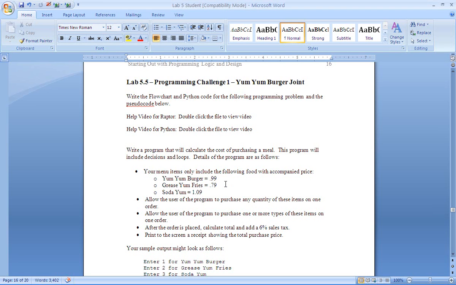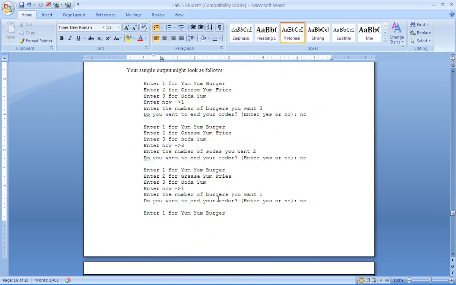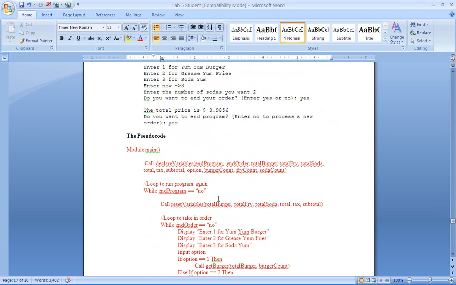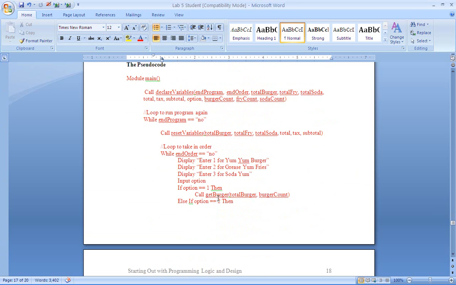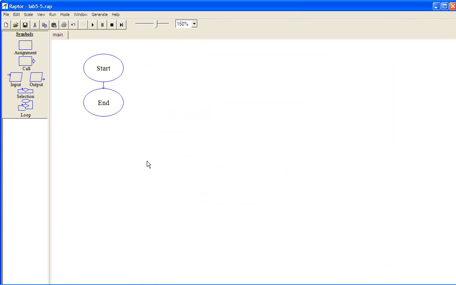This tutorial looks at the Yum Yum Burger Joint program, specifically focusing on Raptor. Now here in the program, the pseudocode is provided for you, and what we're doing in here is we're simulating a restaurant program. So we're going to start by first declaring our variables, and what we'll do in here is we're going to start main by creating a module called declare variables.